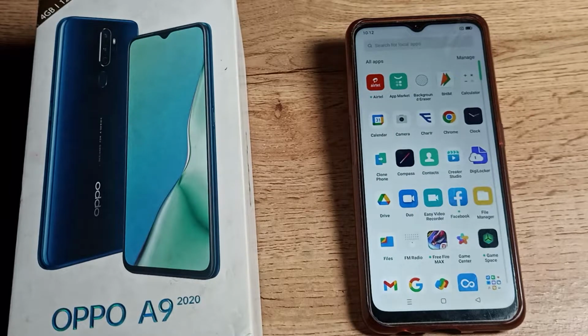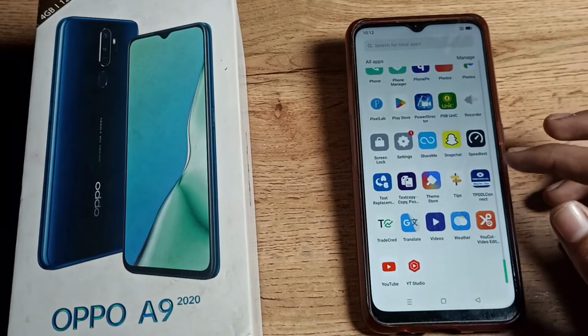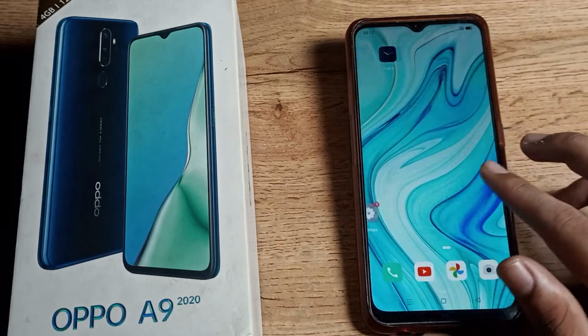Today friends we are going to build a number how to check in Oppo phones. Guys, you want to check your phone build number in your Oppo phone. So then how can you check? In this video friends I will show you how to check phone build number in our Oppo phone.